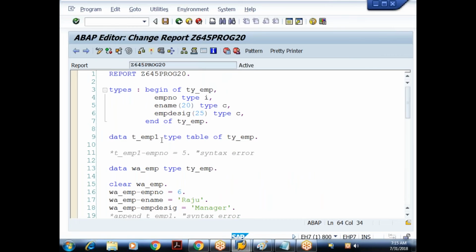So this is what kind of internal table? Standard internal table. So when I declared the first standard internal table, did I mention any key here? No. So what is the meaning? I can create the standard internal table either with the key or without key. Key declaration is not mandatory for my standard internal table. So for the first internal table, I am creating it without key.